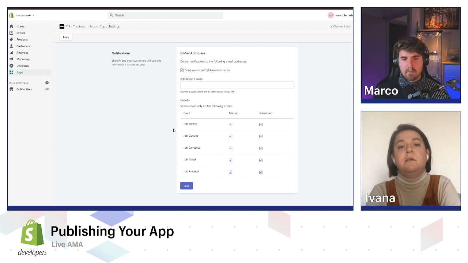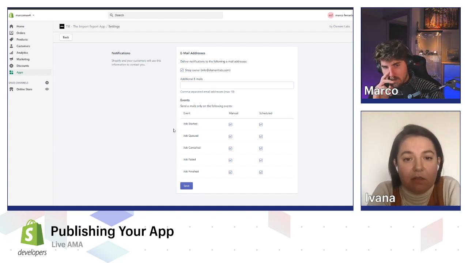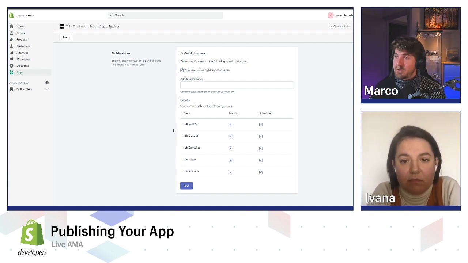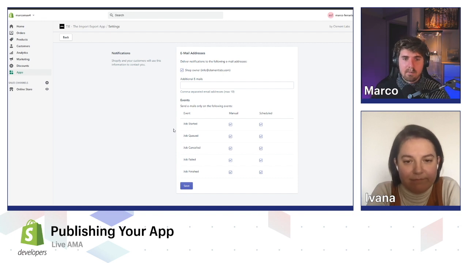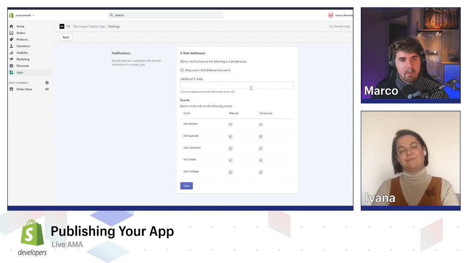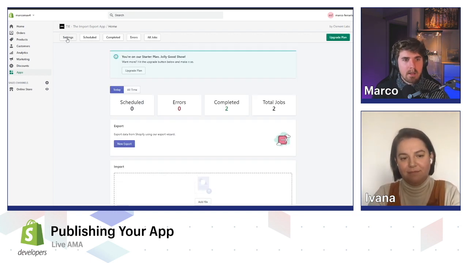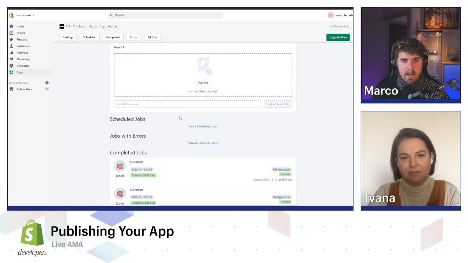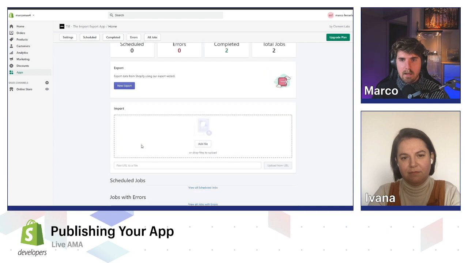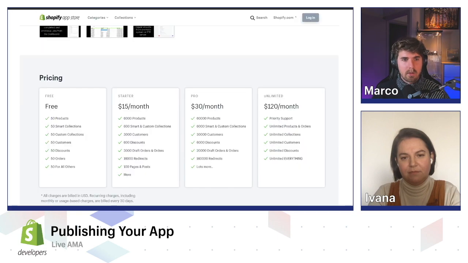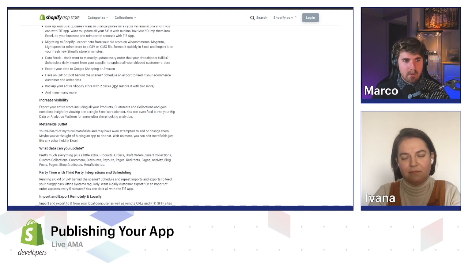This is a really good feature that I like here. So obviously you're really busy, and you can choose if you want to get emailed every time something's queued, started, finished, whatever, or you can just turn it off. I love that this also allows you to get your other staff members in the mix as well. It's not just going to the shop or account email. Completed total jobs, good stuff. So I think this is honestly a very, very approachable app for importing and exporting.